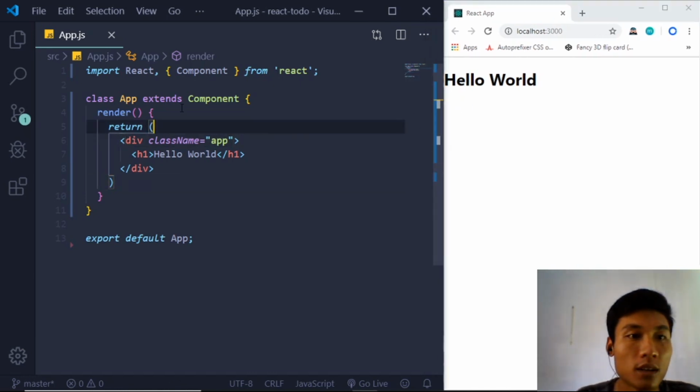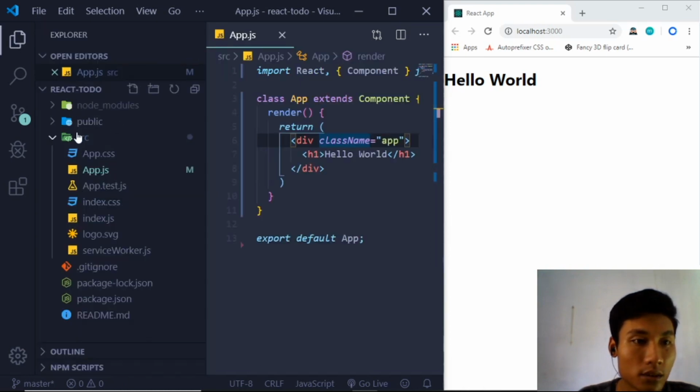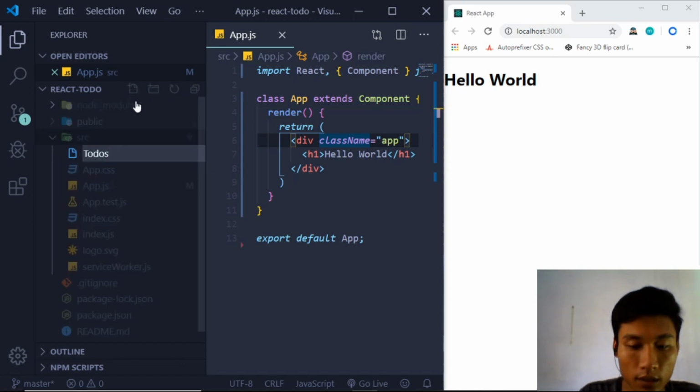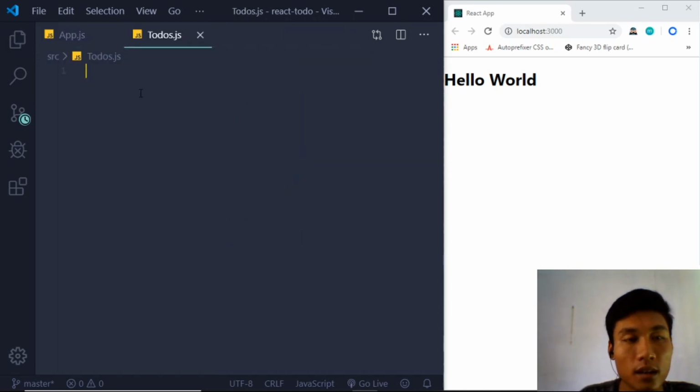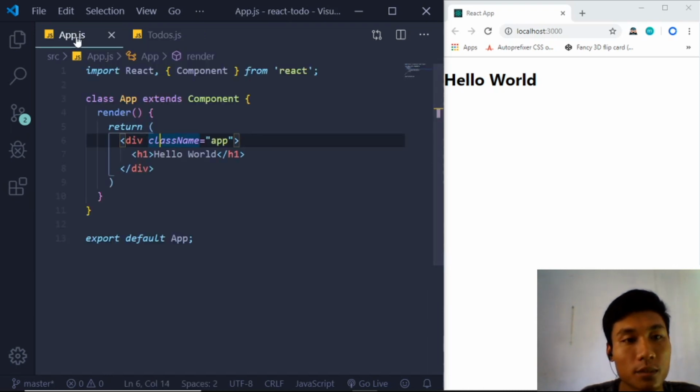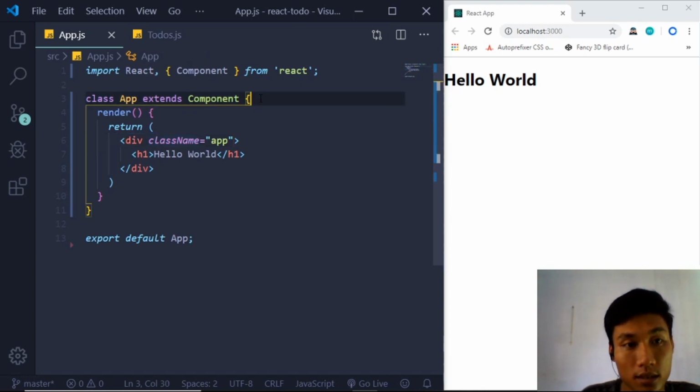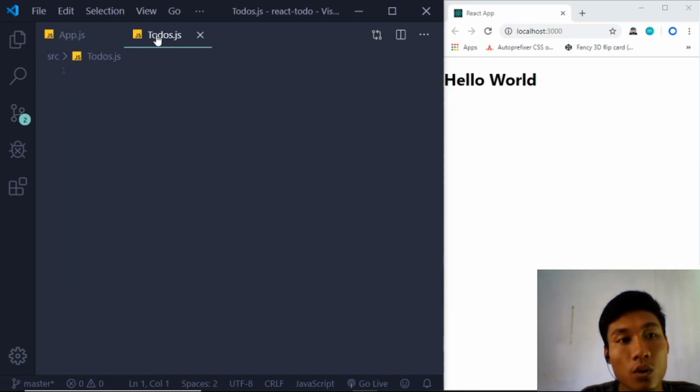Now I want to create another file. It's going to be todos.js. Now we want to create a functional component. The reason is that if you create a class-based component, you'll be able to use state. But in the todos, we don't need state, so we need to create a functional component.